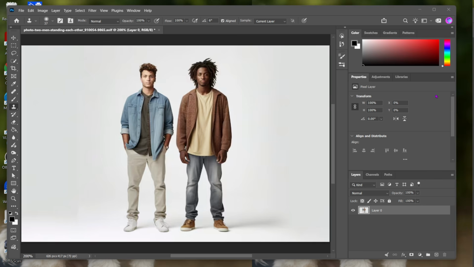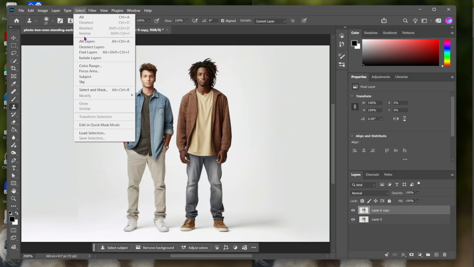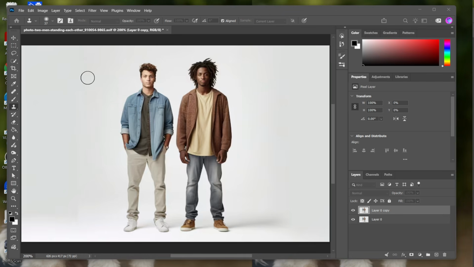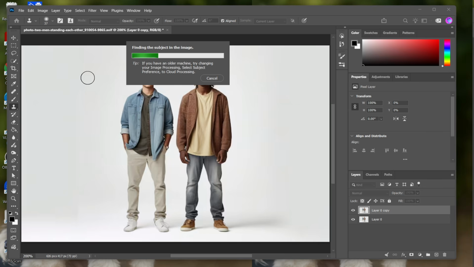Start by duplicating your original image layer. This is always a good habit because it protects the original photo and gives you a safe copy to work on. Once that's done, go up to Select, then choose Subject. Photoshop will automatically detect and select the person in the image. Give it a moment to complete the selection, and before moving on, quickly check that the subject is mostly selected properly.